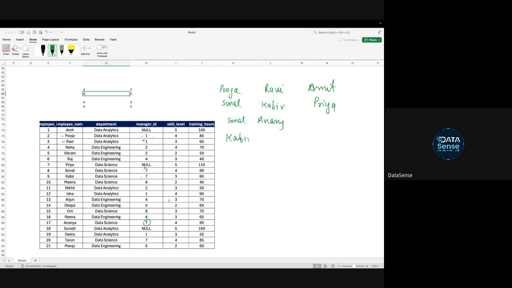If you see, manager ID 7 has 3 here, this, and this. So technically there are 4 people under manager 7. Out of 4, there will be multiple pairs, right? So 4 people, how many pairs can they form? 4 into 3 by 2. So 6 pairs will come. Like Sonal Kabir, Sonal Ananya, Sonal Tarun. Then Kabir Ananya, Kabir Tarun. Then Ananya Tarun. So total 6 pairs will come.